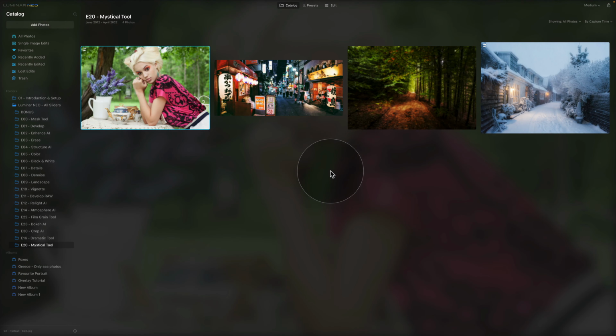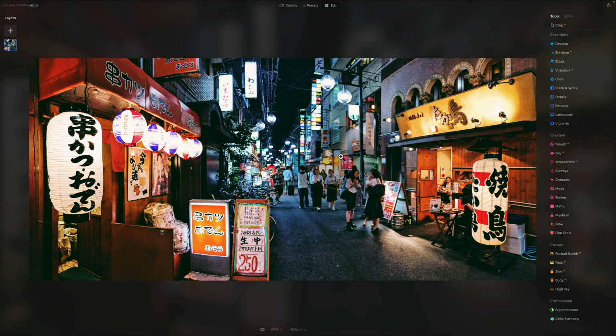Now the next image we're going to be looking at is this street right here. So we select it and we move to the edit module. Now this street is a great example of where I'm going to show you how to use this tool and only apply it selectively to the specific parts of the image.